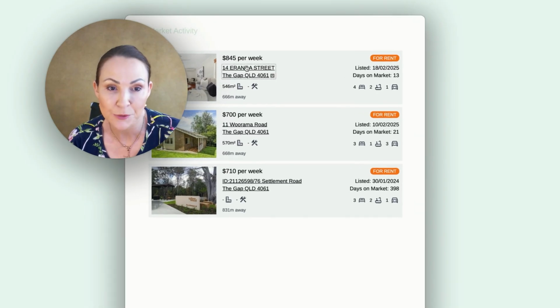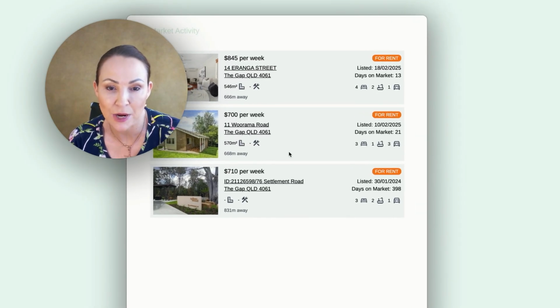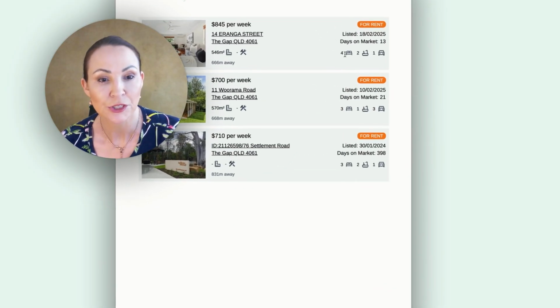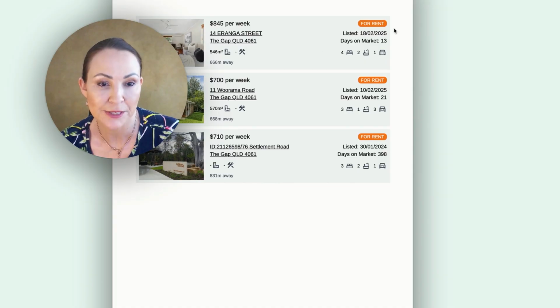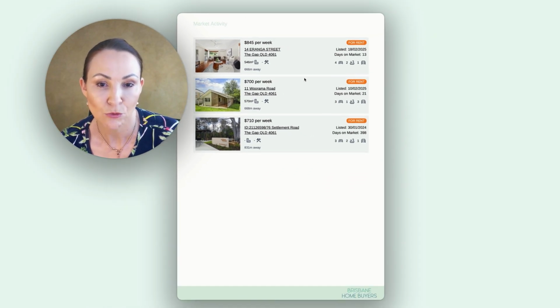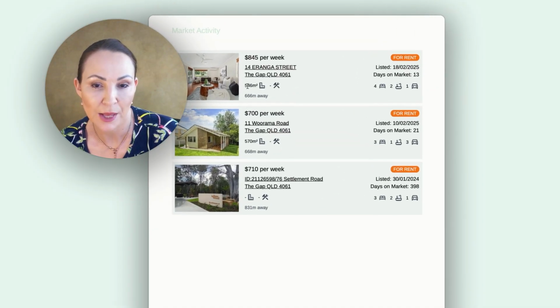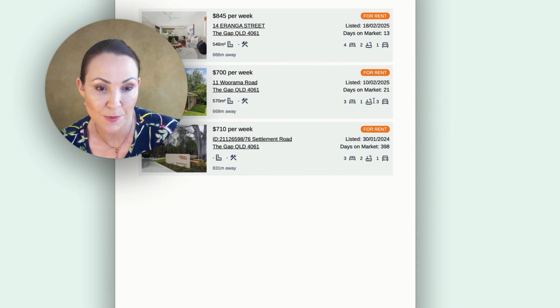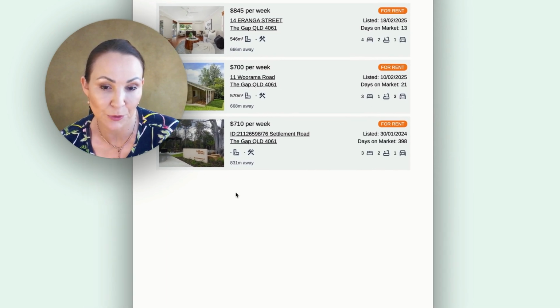So it'll bring up some homes that are currently for rent in the same suburb. And you can see 4 bedrooms, 2 bathrooms, roughly the same type of home, and it's renting for $845 per week, whereas 3 bedrooms, 1 bathroom is only $700 per week.